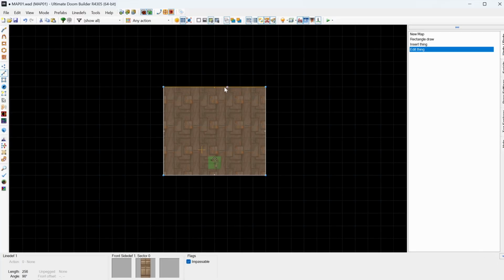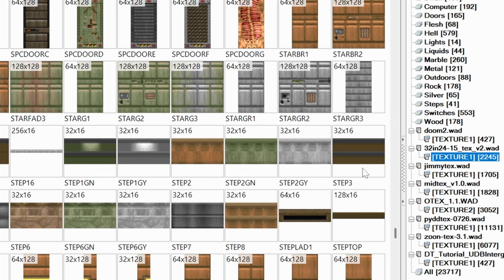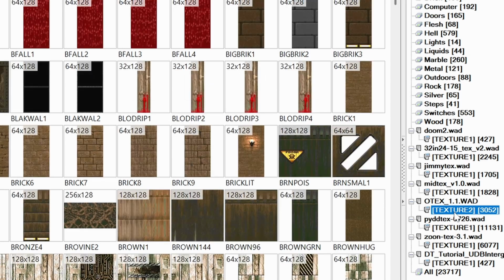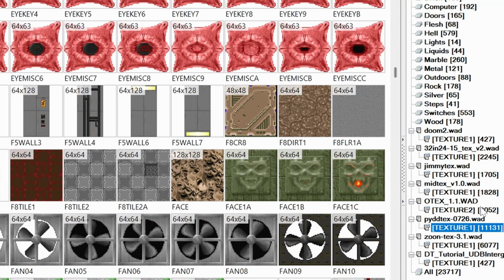But if I actually go into my selecting for textures, you can see I've got 32, I've got Jimmy text, I've got mid textures, I've got O-text, and I've got this ginormous copy from the thread. And I've got Zune text. So I've got all the textures available to use, just a ridiculous amount of them, right?